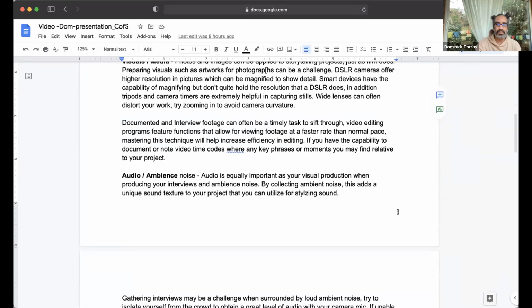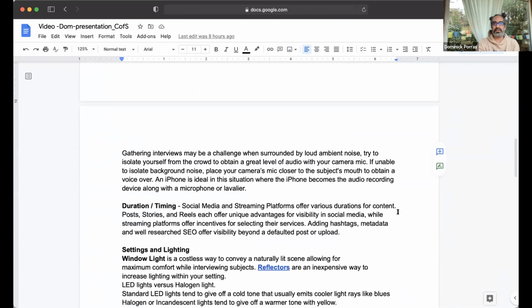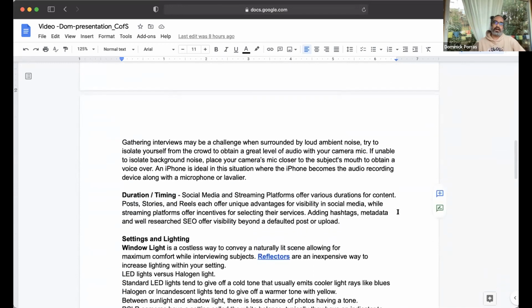Gathering interviews may be a challenge when surrounded by loud ambient noise. So try to isolate yourself from the crowd to obtain a great level of audio with your camera mic. If unable to isolate background noise, place your camera's mic closer to the subject's mouth to obtain a voiceover. An iPhone is ideal in the situation where the iPhone can become the audio recording device. And if you have a lavalier or a microphone, that's a great investment to add if you can include that in your project.